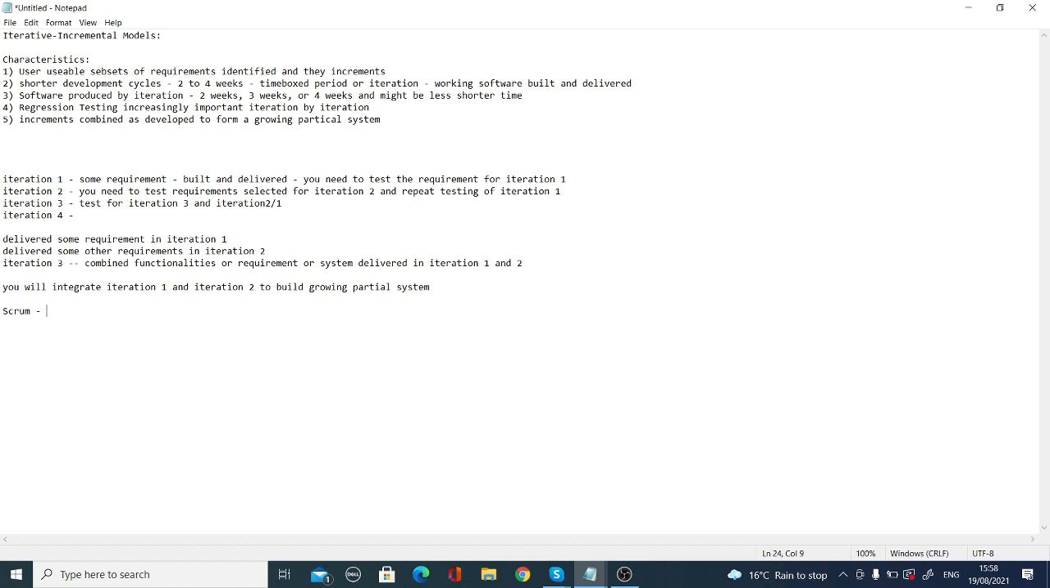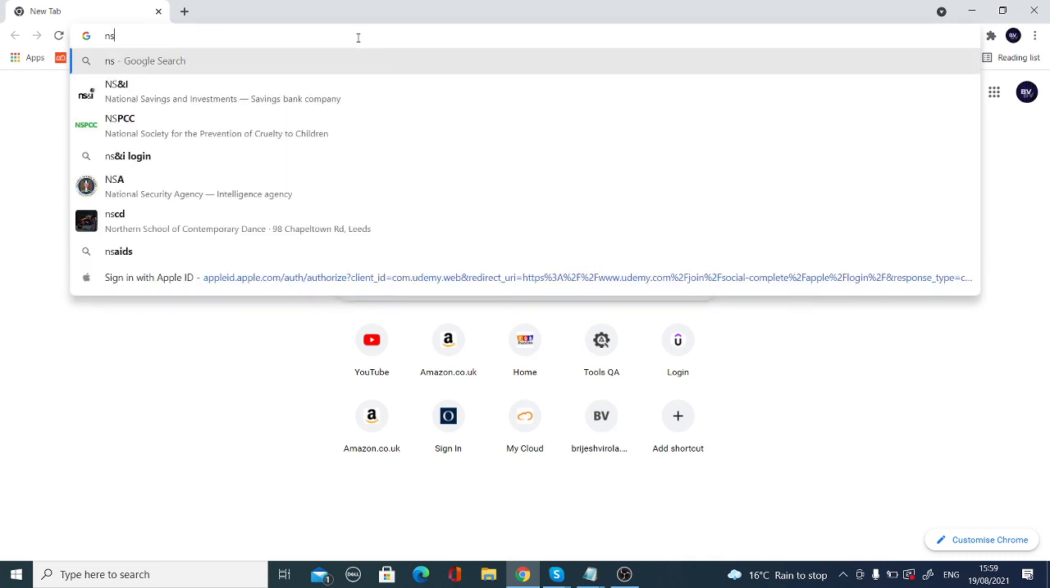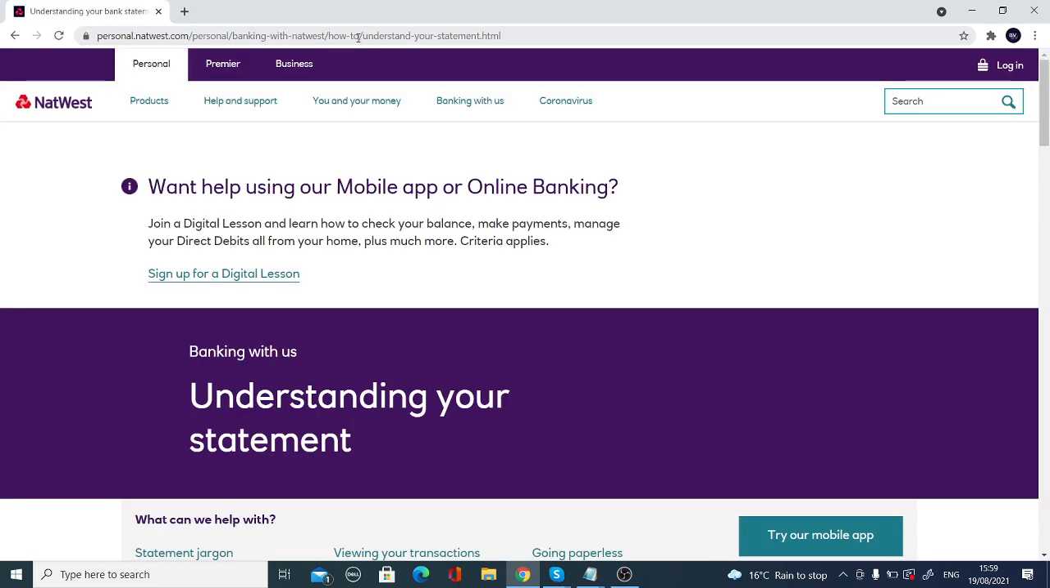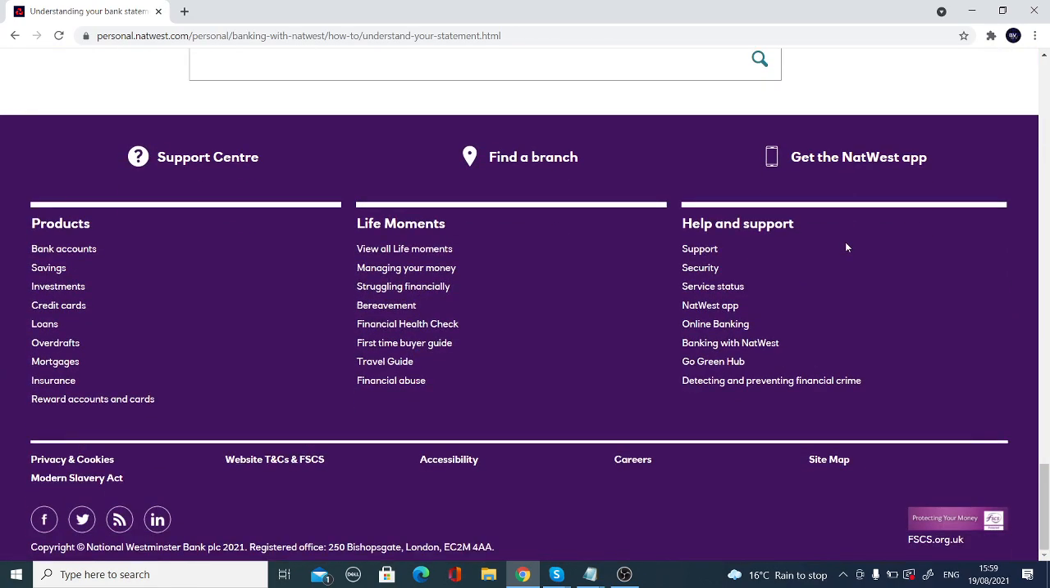Because you can't deliver everything together. For example, you are building a very huge system. Let me give you an example. I am on the NatWest website. You have the login here: business, premier, personal, products, help and support, you and your money, banking with us, coronavirus. Can you build everything at the same time? No, this is the reason you can't do everything.